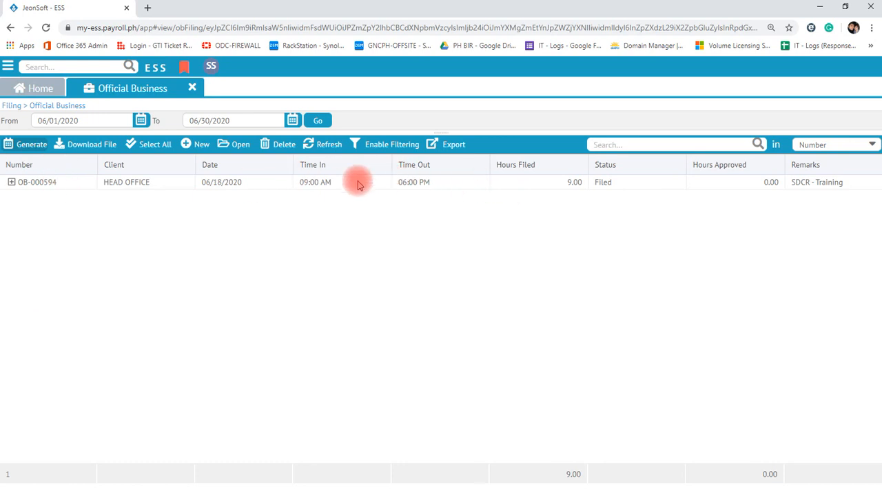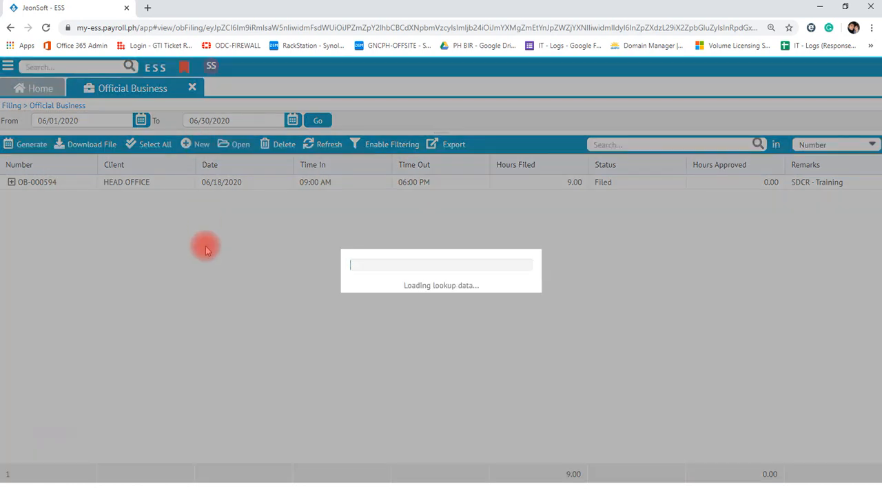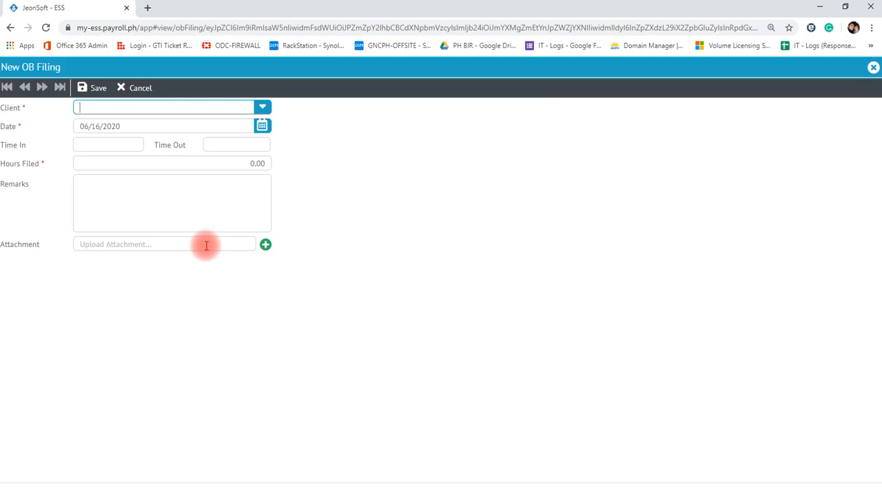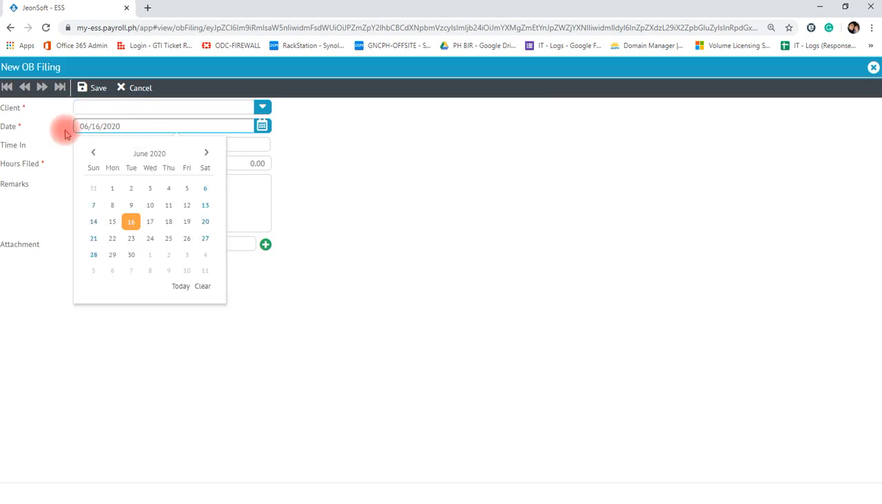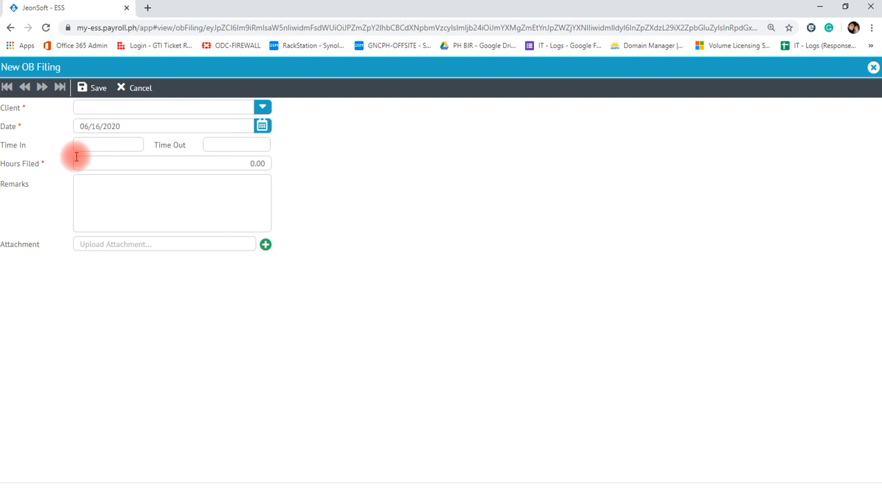And then the other one is new. Same thing, click new. You can only file for one specific date. That's the difference. In generate, you can file an OB with a date range, for example, 16 to 17. But in this one, you can only file for a specific date. Okay.